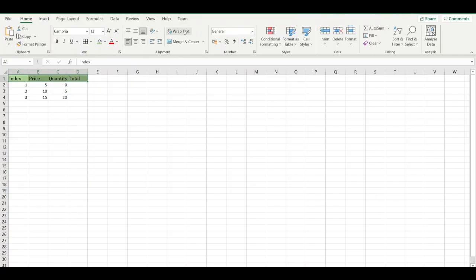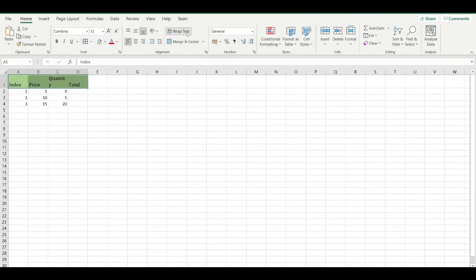Okay. Now, our text sometimes is long, very long. We have to wrap that text when it's long. You see, when it wraps the text, it fits within the cell. It must fit within the cell, including its space.